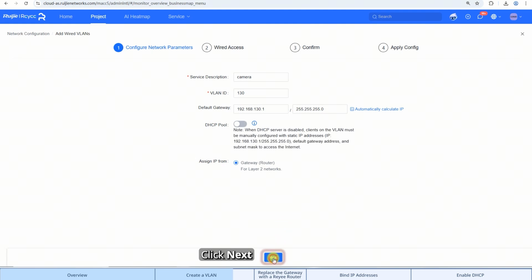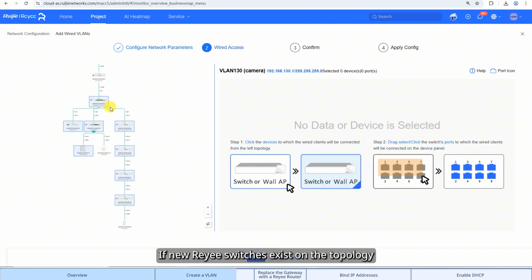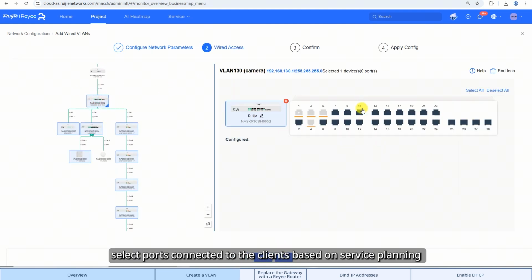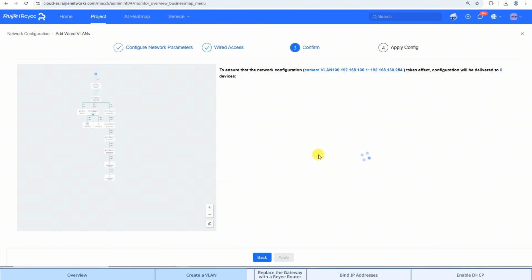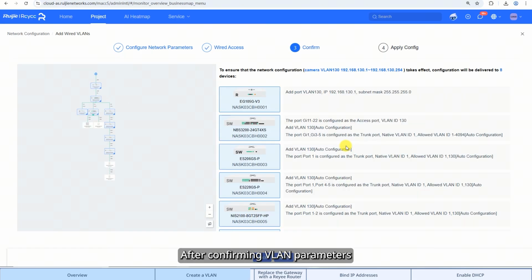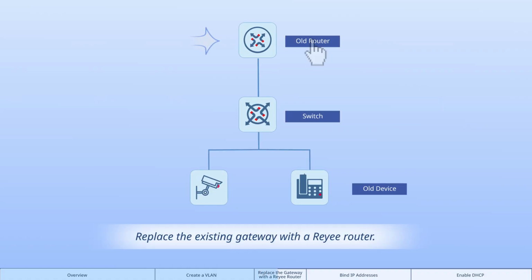Click Next. If new Reyee switches exist on the topology, select ports connected to the clients based on service planning and click Next. After confirming VLAN parameters, click Apply. Replace the existing gateway with a Reyee router.